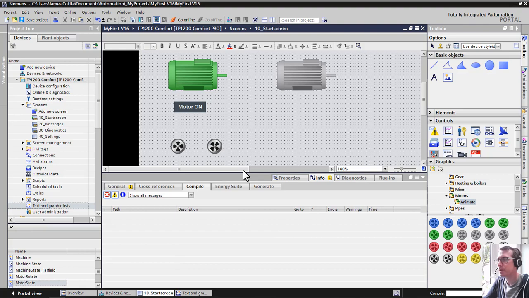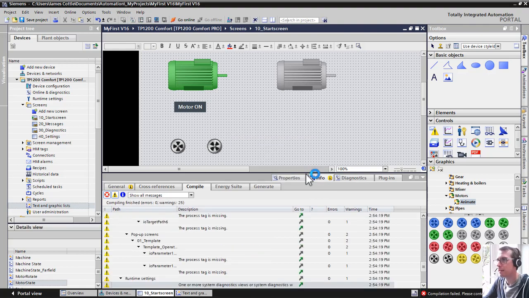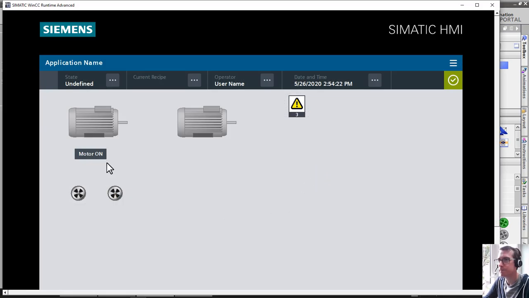Let's click the old simulate button, and we should then get the ability of something rotating. Turn the motor on, and there you go. There's my flash, and there's my smooth rotating. Turn it off, turn it on, turn it off, turn it on. There you go. So there you go, a quick tech bite on how you can do some animation within the comfort panels.